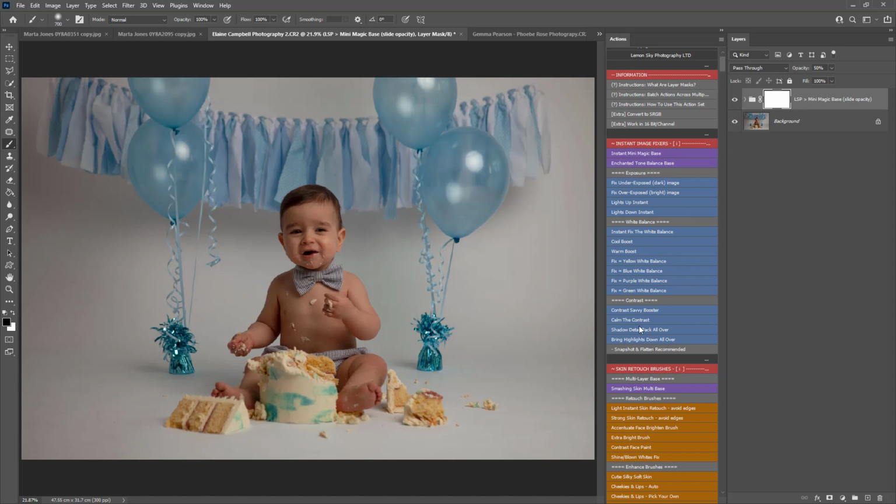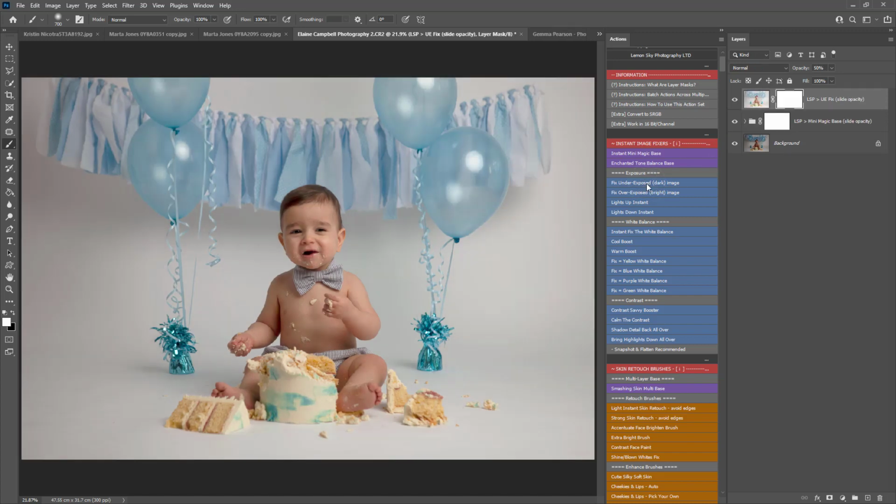All of the blue actions on LSP are sliders, meaning you have a white layer mask here, meaning the effect is completely showing over your entire image. And you can also slide the opacity up here to make it stronger or weaker on these ones, so you can customize them to suit your image. I'm going to use the Fix Underexposed for dark images here. So this is really going to bring the lights up on that image. And I think I'm going to add a contrast boost too.